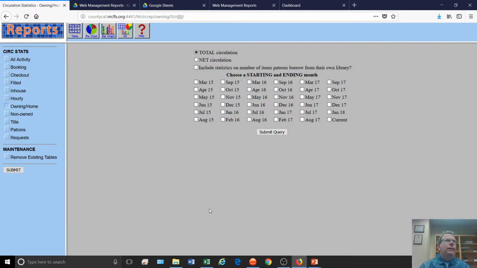You can also choose to have statistics on the number of items patrons borrow from their own library included or not. By default, they're not. And for our reciprocal borrowing reports, it makes no sense to include them, so you'll see zeros diagonally as you go down the list. But you can choose a starting and ending month. So if you wanted to do all of 2017, you can do January 2017 through December, if that's what you want to do. For our reciprocal borrowing reports, I believe it's October through September. And there's a whole formula that we use for that, but it's usually those months.